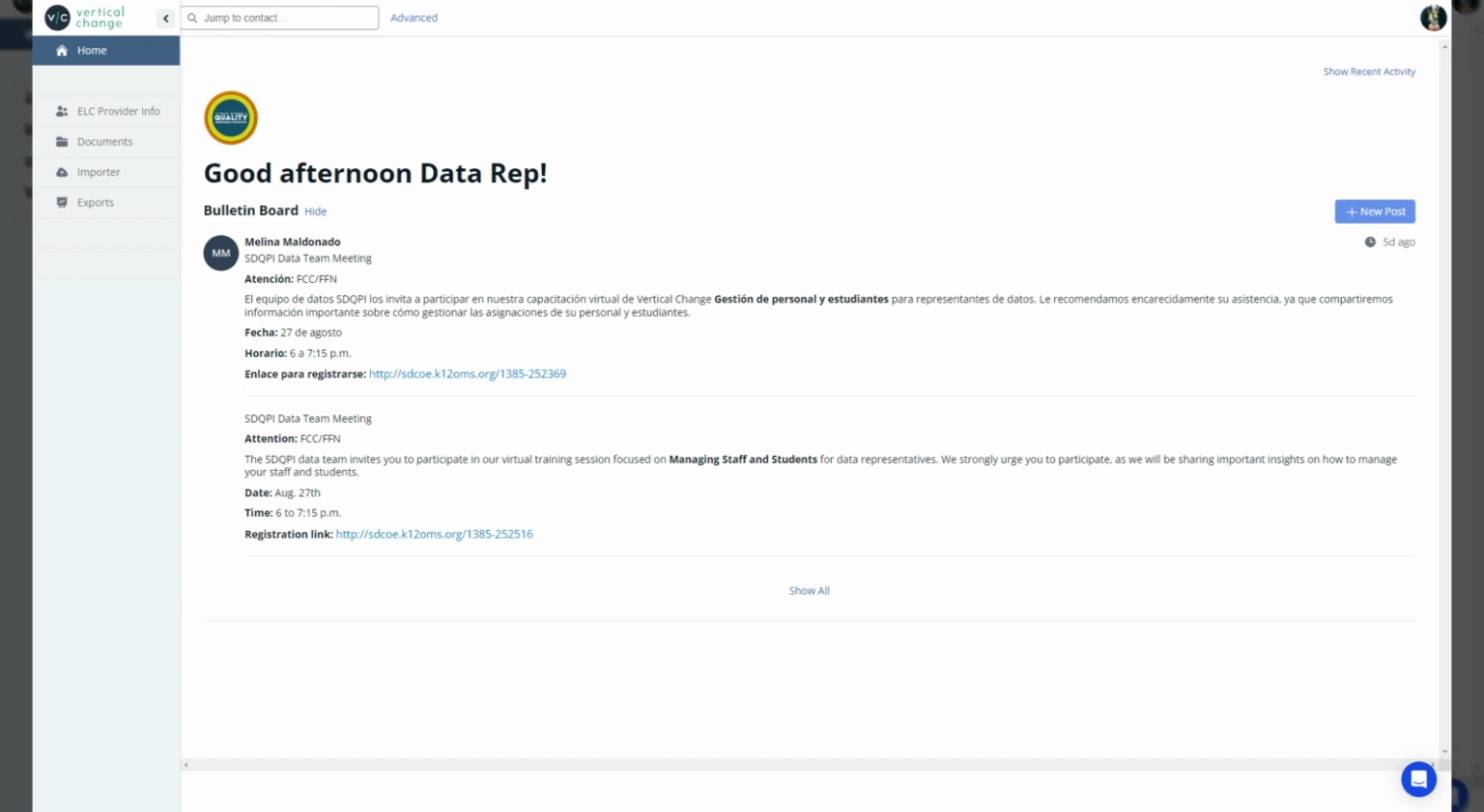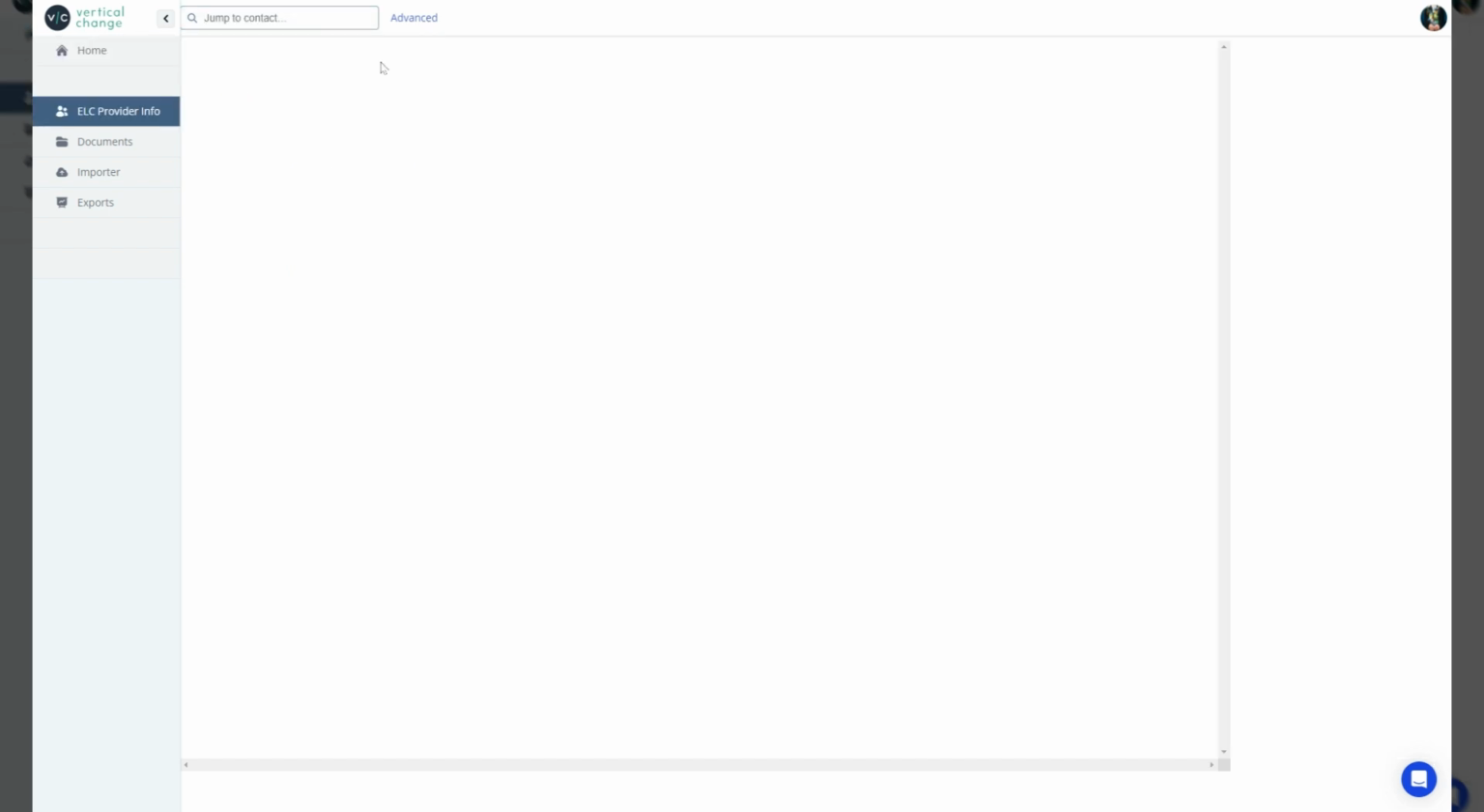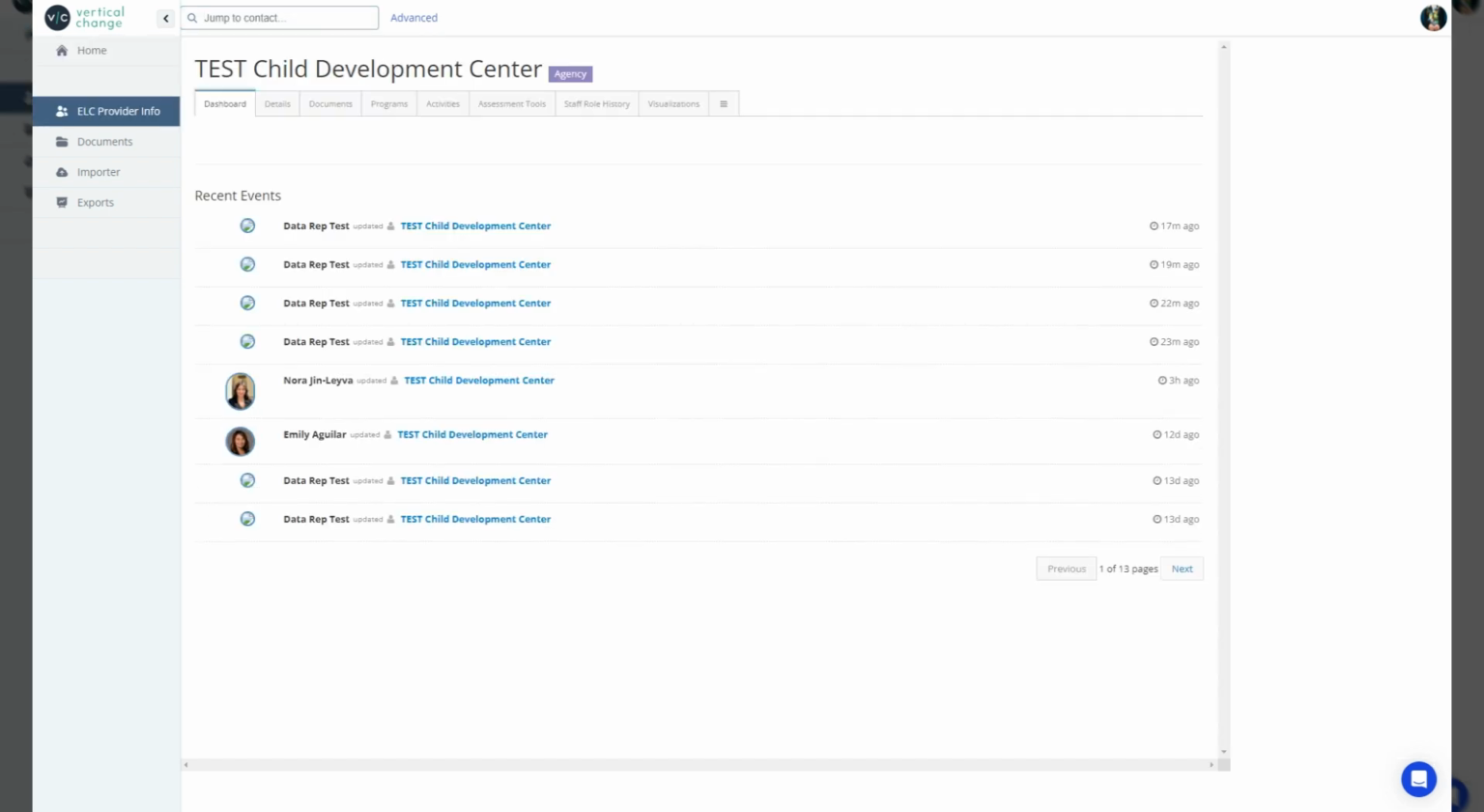To update staff assignments within an agency contact page, please go to the Jump to Contact quick search bar on the top left corner. Start typing your agency name. You will see suggestions begin to appear. Select the suggestion that matches your agency name and says Agency in blue to the right. The page may take a few seconds to load.